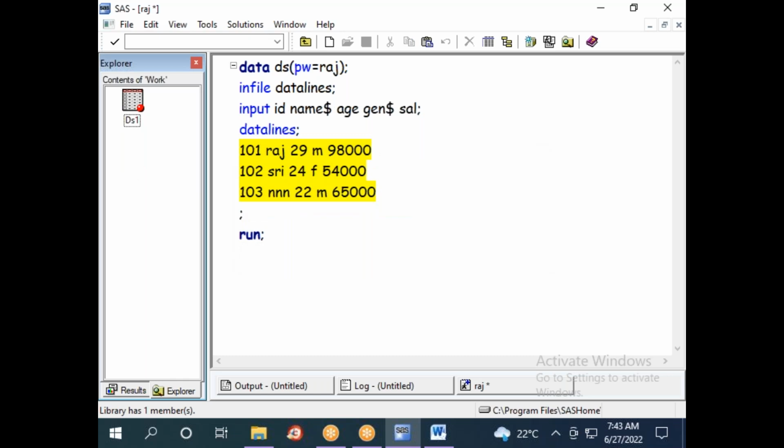So once you have given a password, you cannot change it. Once you have forgotten the password, there is no option to retrieve it. You have to run the same program and create a different data set. You cannot do anything. Deletion also is not possible. So that is the reason that in real-time scenarios, we generally will not use this password option.